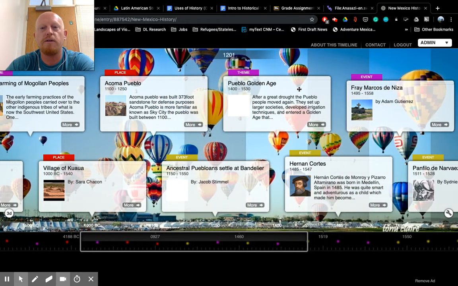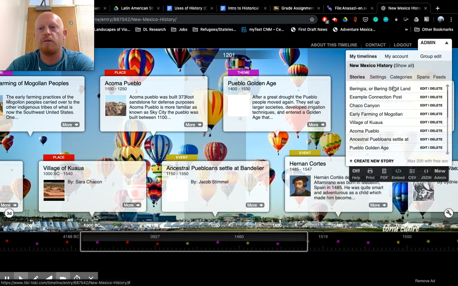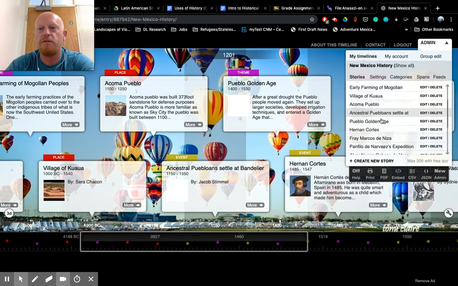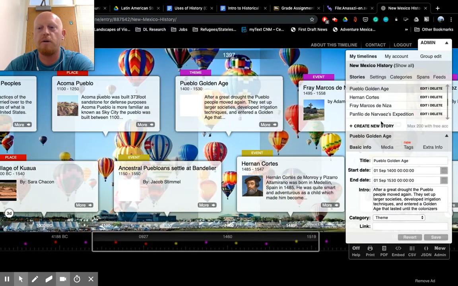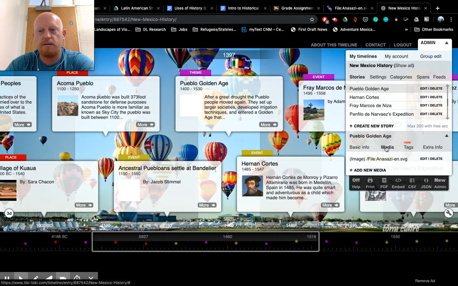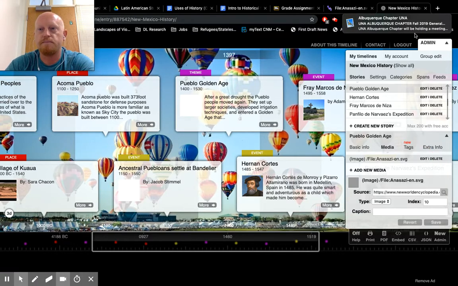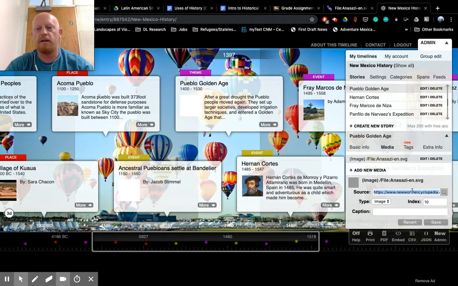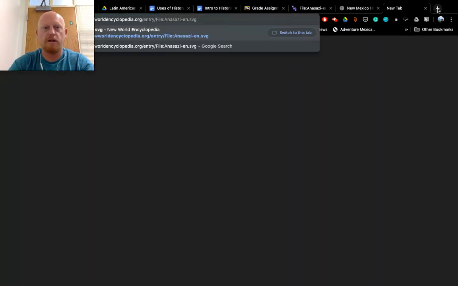So let me show you with this entry on the Pueblo Golden Age how to fix the image problem. So I'm going to go to that entry, pull it up. Here we see the editing box and features. I'm going to click media because that is where the image was entered. And so I'm going to edit that. Delete that. So I'm going to copy the source and open it in a new tab so we can see what's going on here.